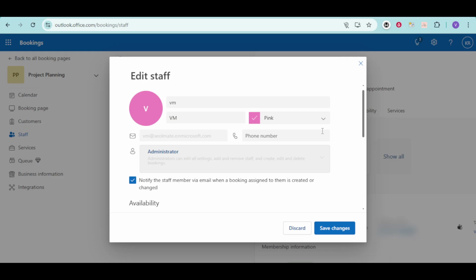You're now in the editing view for that specific staff member. This is where you can modify their information. Take your time here and carefully review what's already filled in. If you need to correct a spelling mistake in their name or adjust how their name appears to customers, you can change it in the name field. This is what clients will usually see on the booking page when they choose who they want to book with.